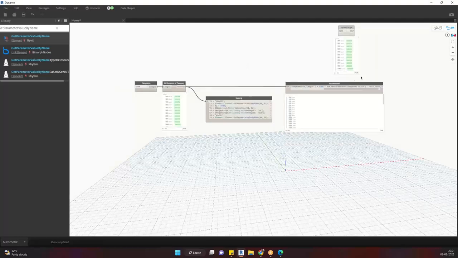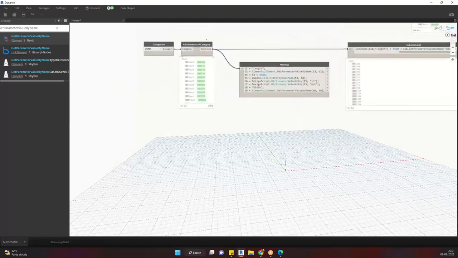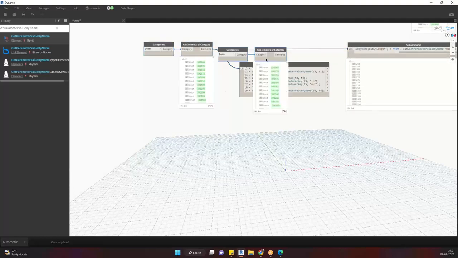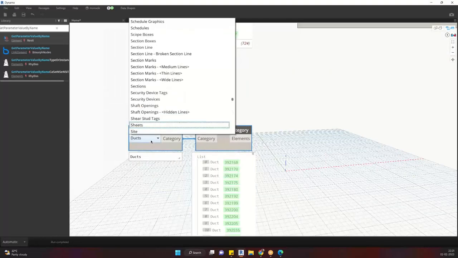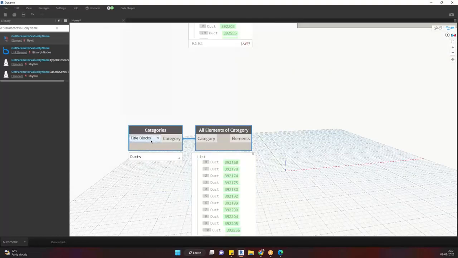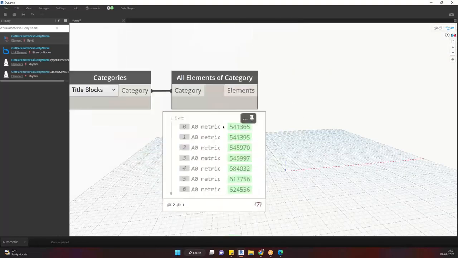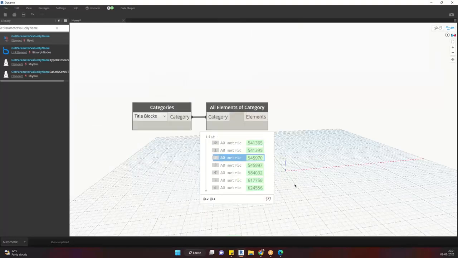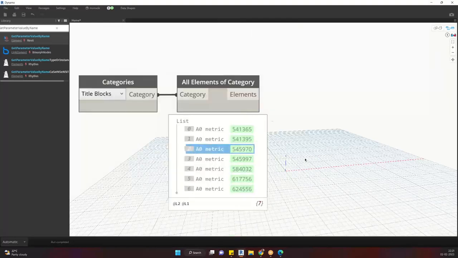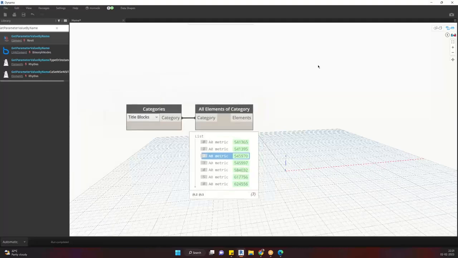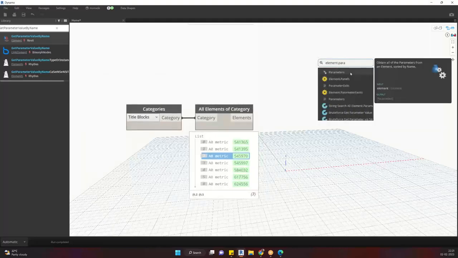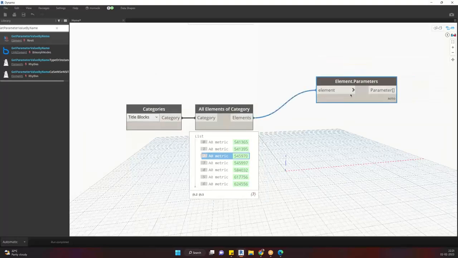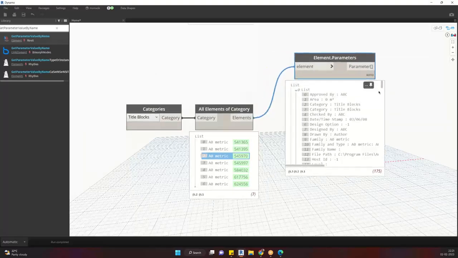For example, if I want to play with, Control C, Control V, so I got stuff. So I'm playing with the title block. There are how many? There are 7 kinds of title blocks we have. If I want to see the parameters of them, I use Element.Parameters. When I connect this to this, I can see the parameters of it.